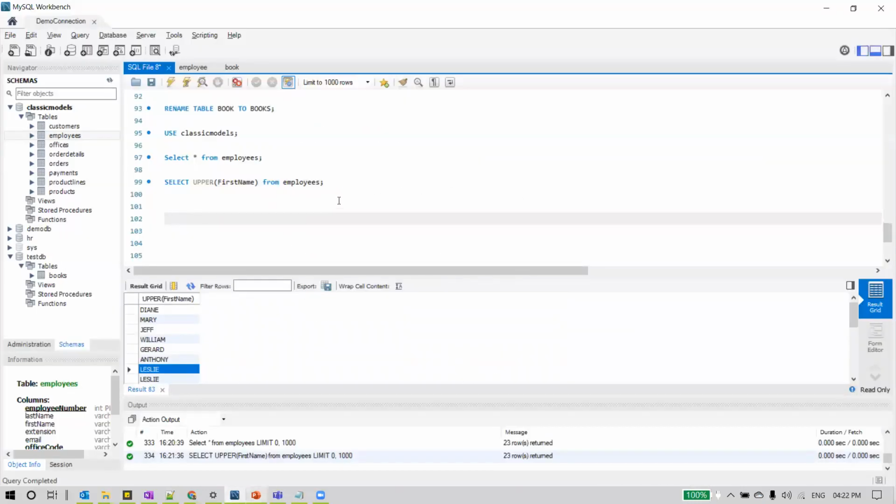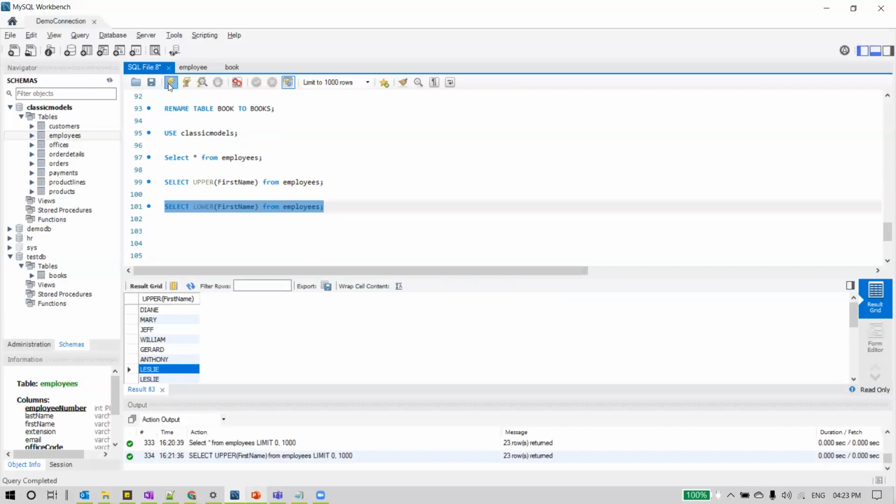Now let's see the same thing for lower. So lower is just the reverse of it. So you will see all the characters in lowercase. And you can see here all the characters in the first name are turned into lowercase letters.